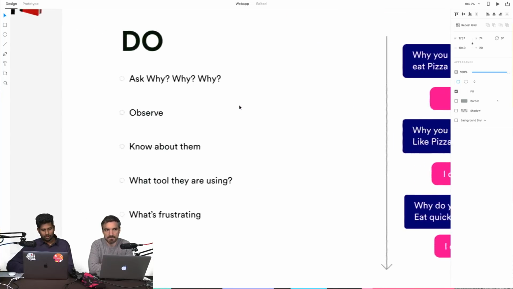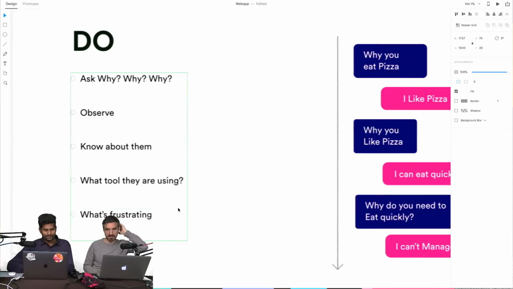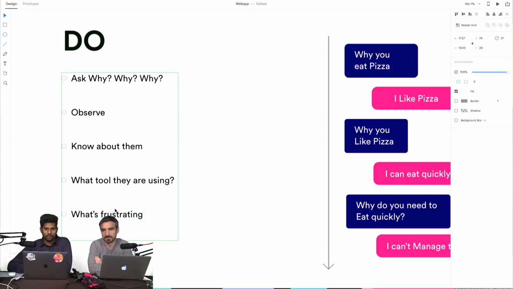And you have to observe what they're doing and learn about them. You have to know what tools they're currently using. They may have a calendar, they may have a scheduling app. What is frustrating them in the current tool? Identifying the frustration is the most important thing. That's the goal. If you find the frustration properly, you can design a proper tool for them.